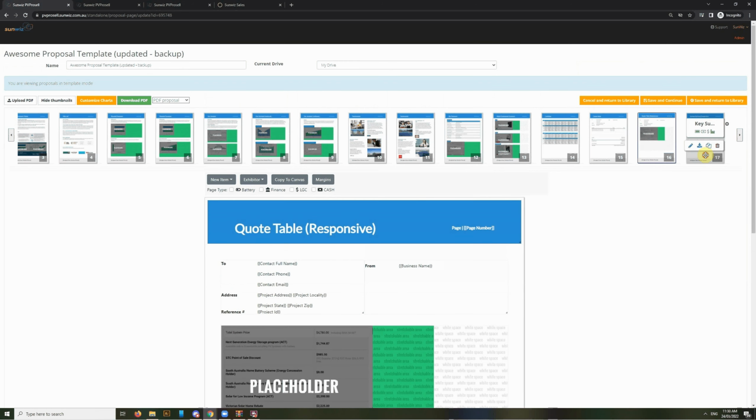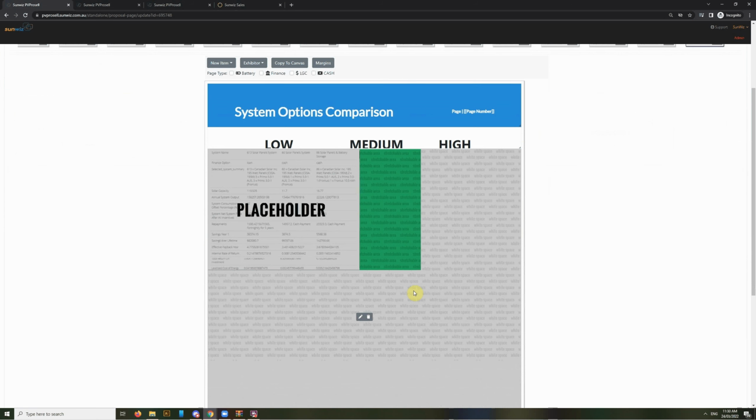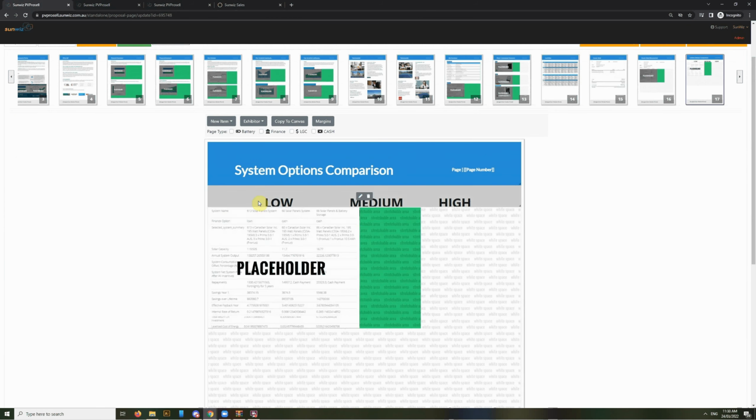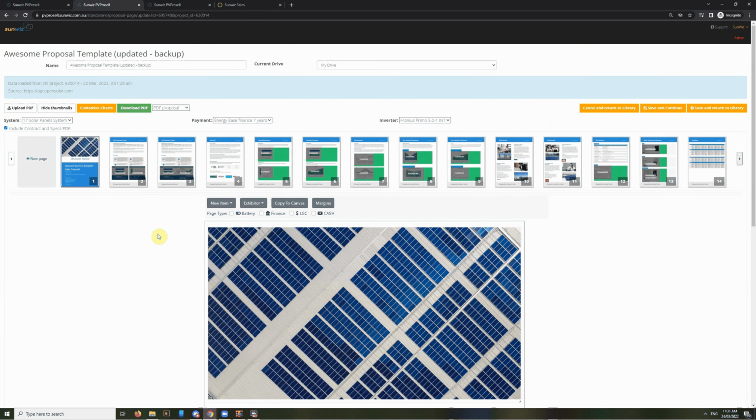It's also possible in the editor to live edit, which pulls through actual values from an OpenSolar project. For example, I have OpenSolar project data loaded in here. I can choose which system I want live data to be presented, which payment option, and if there's multiple inverters, I can choose which one I want to focus on. Having a look at the cover page, in the thumbnail you can see the middle section has the placeholder value business name. If we scroll down in the preview, you can see it's actually been swapped out with the value itself.